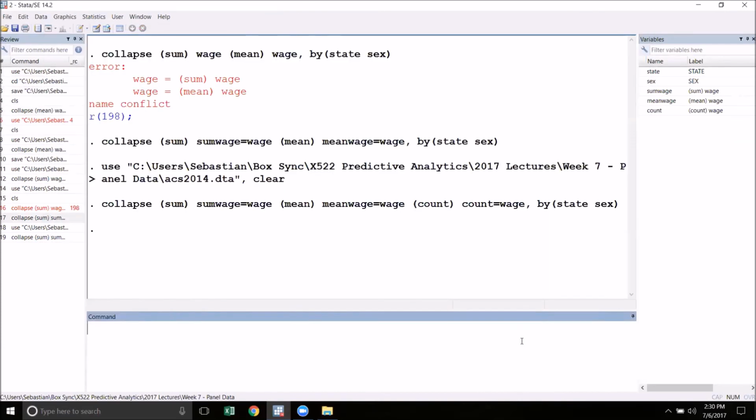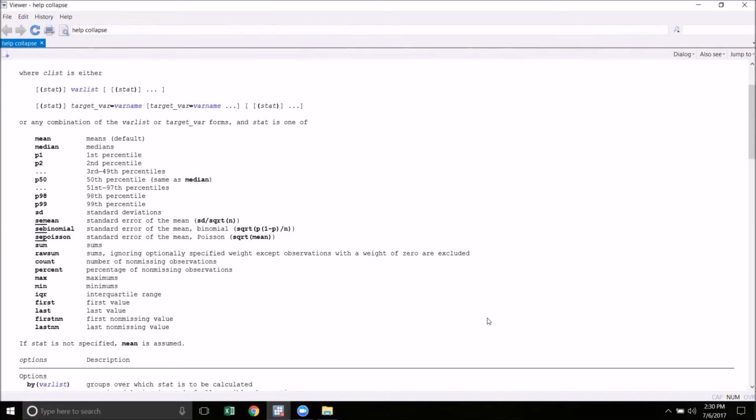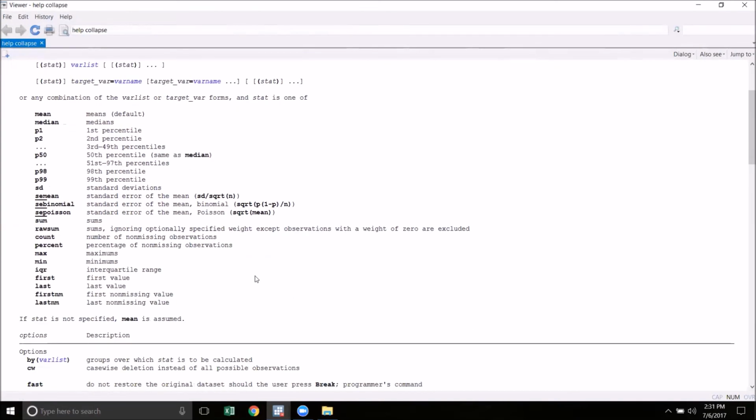The last thing that I'll point out here is that, as always, the Stata documentation for collapse is quite helpful. All you need to do is type help collapse, and you'll bring up a document that gives you an idea of all the different options you have in using collapses. That's all I have to say for now on collapses.